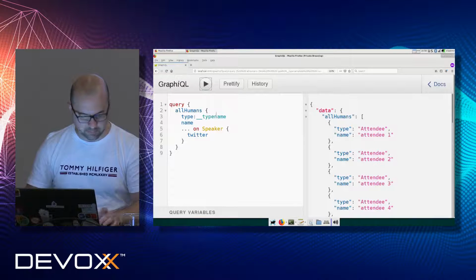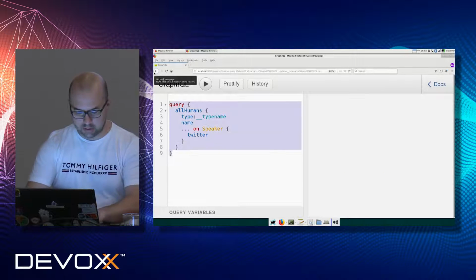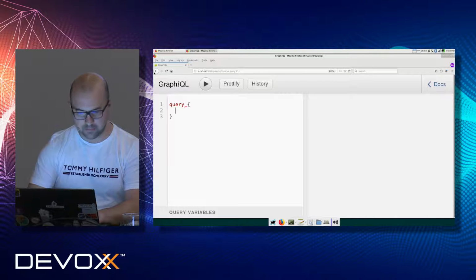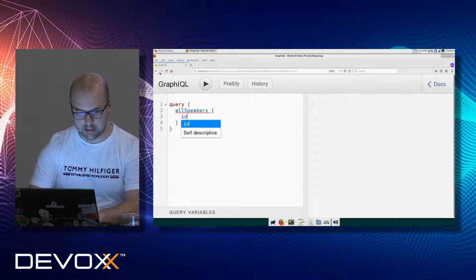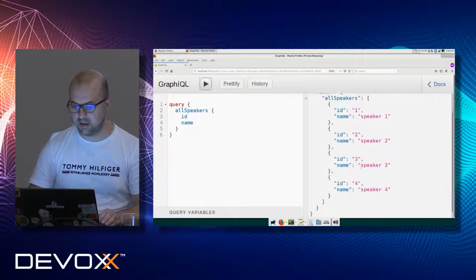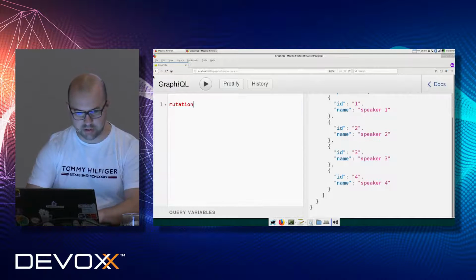Okay, so it started. So again, let's refresh. So let's now say query, if I know how to write, all speakers. Let's say ID and name, right? And here we have 4 speakers. Okay, so let's add a new speaker. So we say mutation.